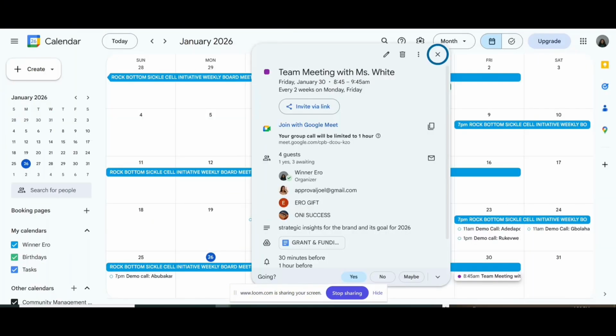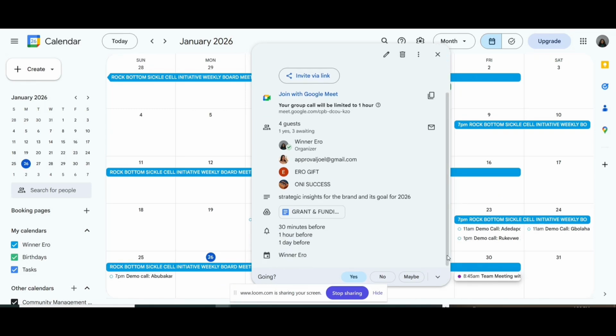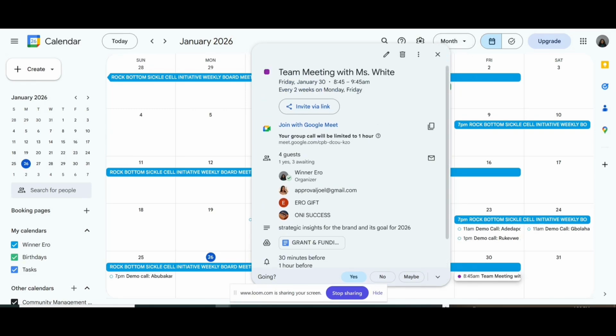So let's go back to our calendar. As you can see, the meeting is set. So as the organizer, I want to make sure that there are other settings put in place in case I am not there. So I'm going to check my meeting to make sure it's successful. So let's say join with Google Meet.